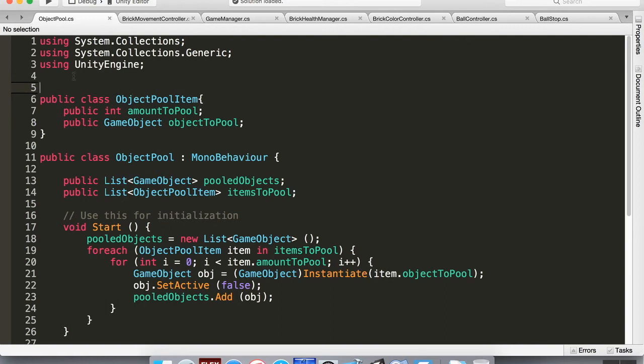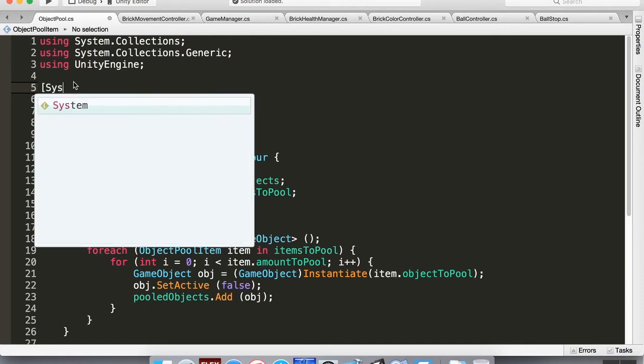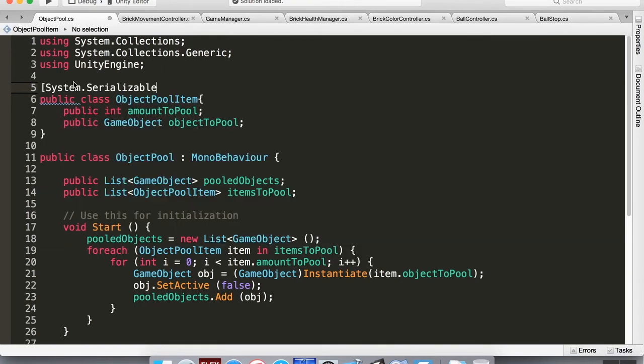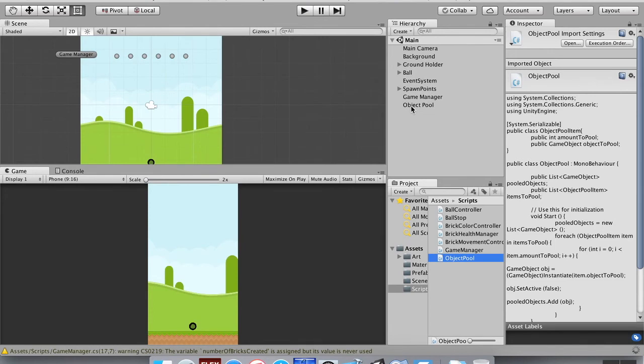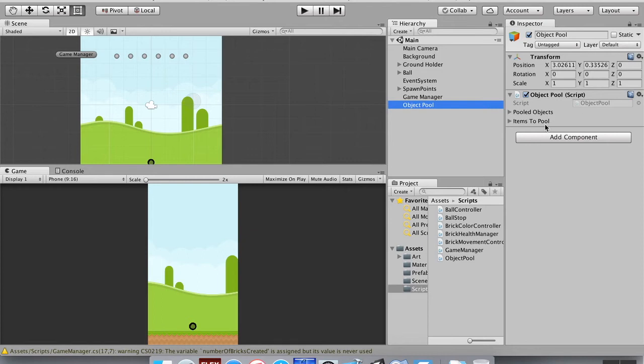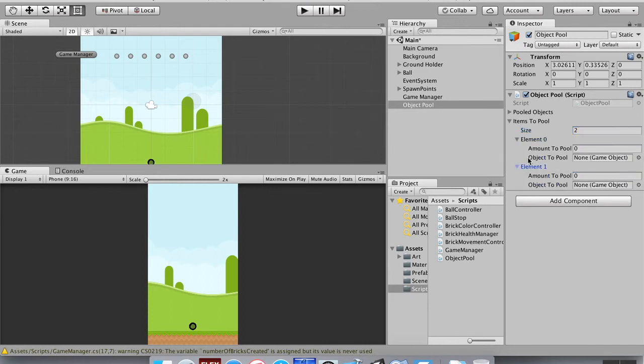Okay, so what we need to do in order to make this work is make it a serializable class. So we're going to add at the top here in square brackets, System.Serializable. And then if we save this and pop back into Unity, it should be able to actually see that list. System.Serializable essentially just takes that, yeah, and see, now we have items to pool. And I'm going to make 2 of these. And now we have all these things part of element 0. So it needs to know how many of them we want to pool and what the object itself is.